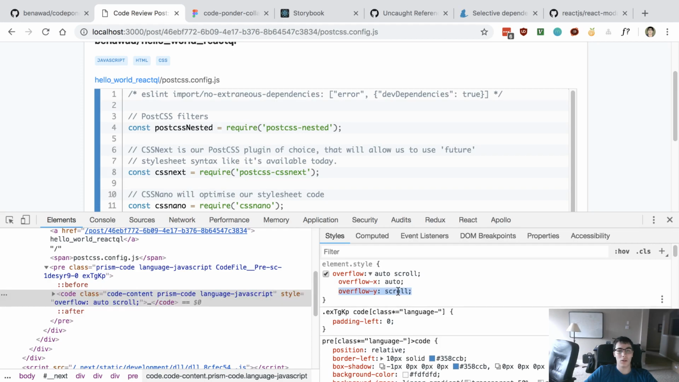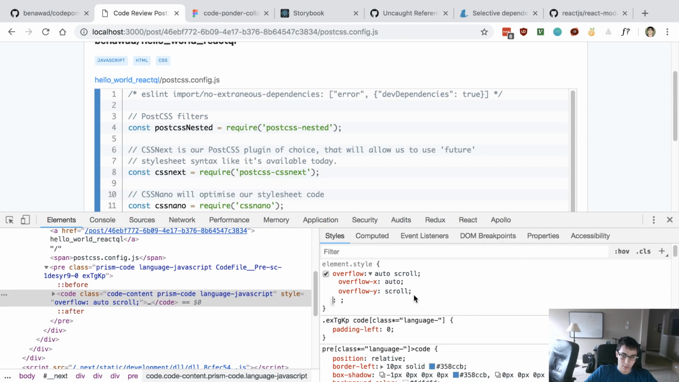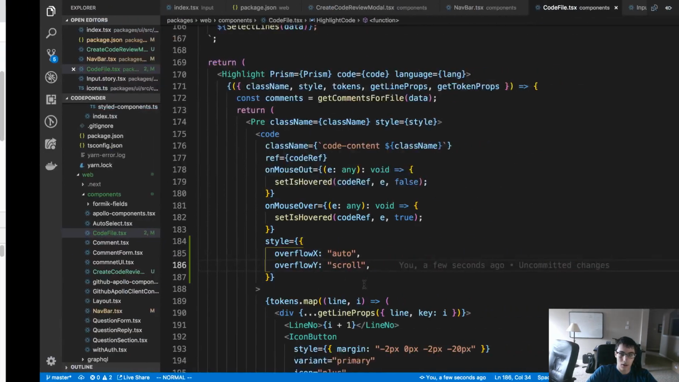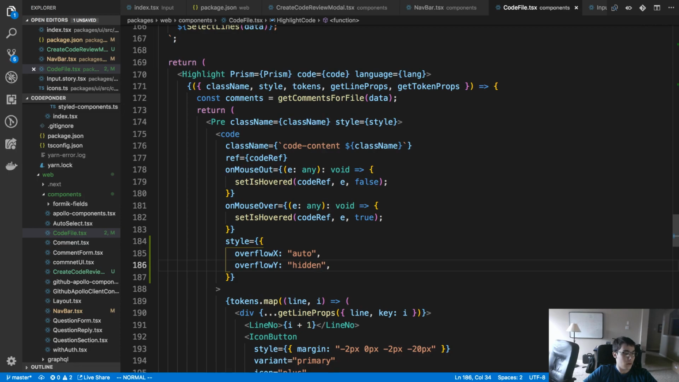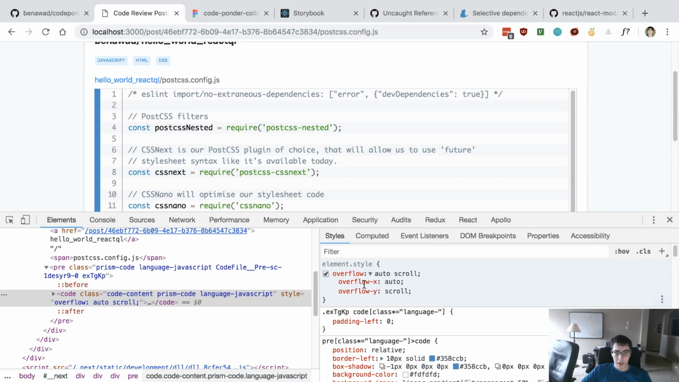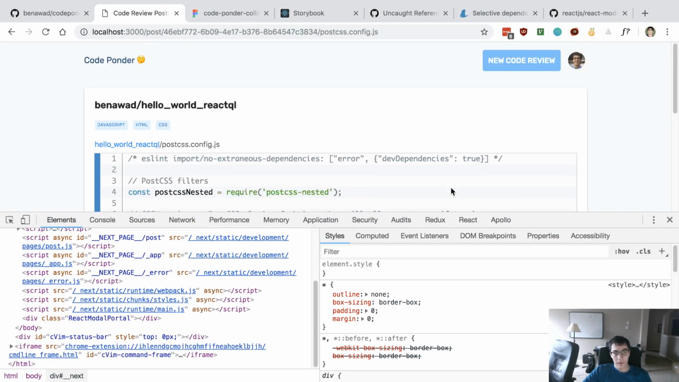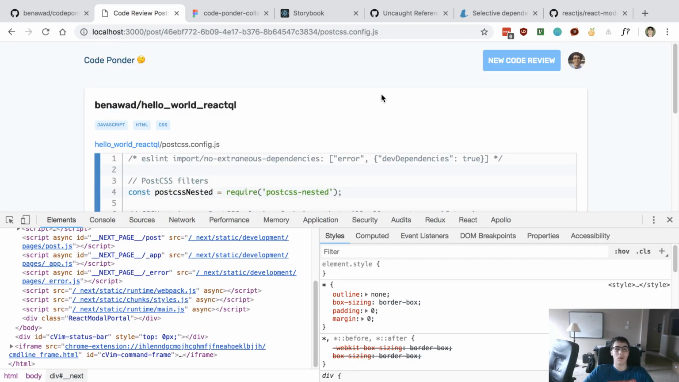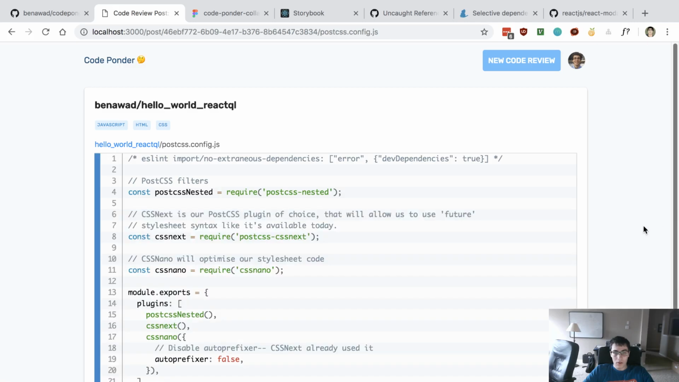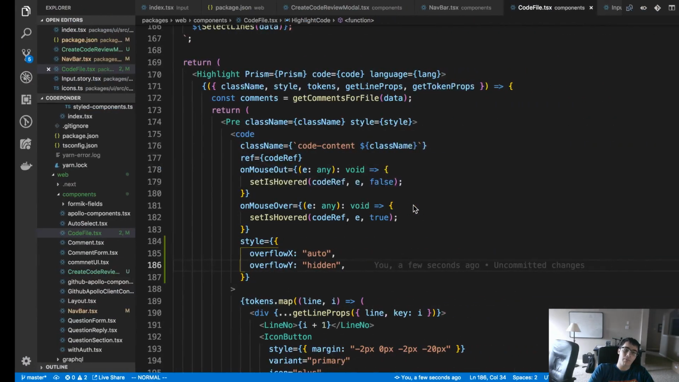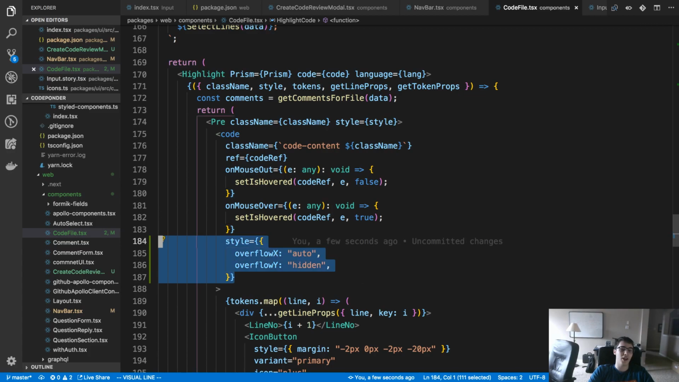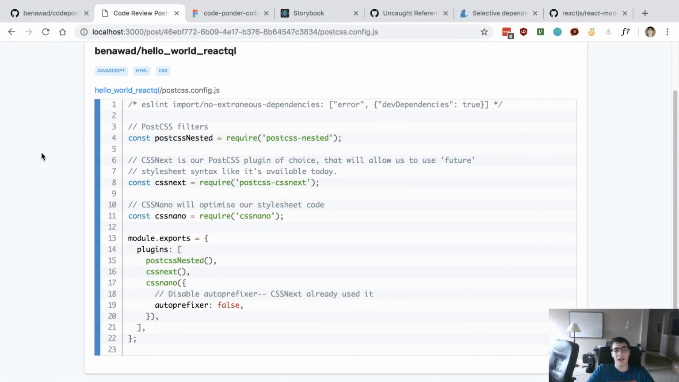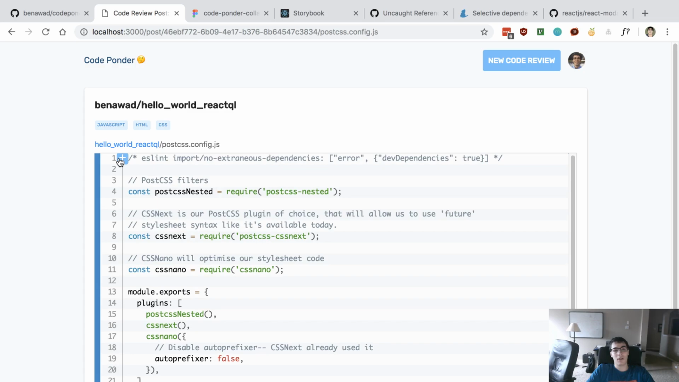Huh. Scroll keeps it there though. I think I want hidden then. And we may be making a lot of changes to this. I'm just going to keep it for now and then come back to it at a later point, I think.